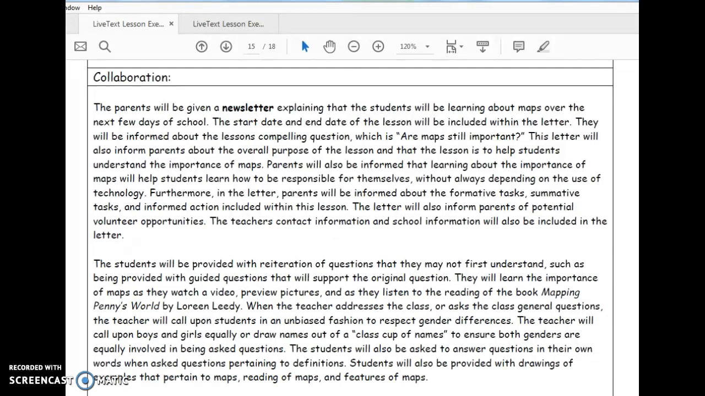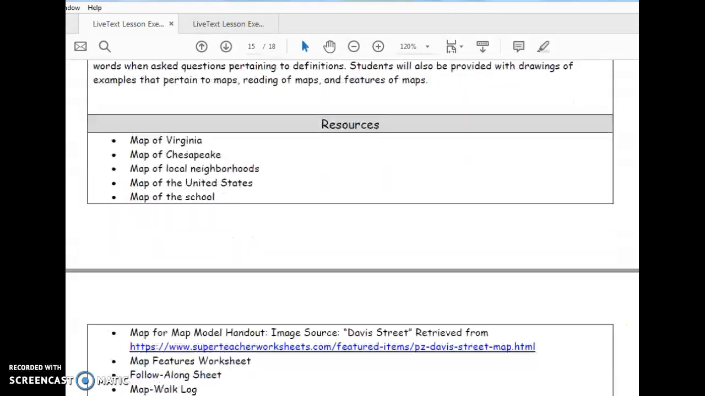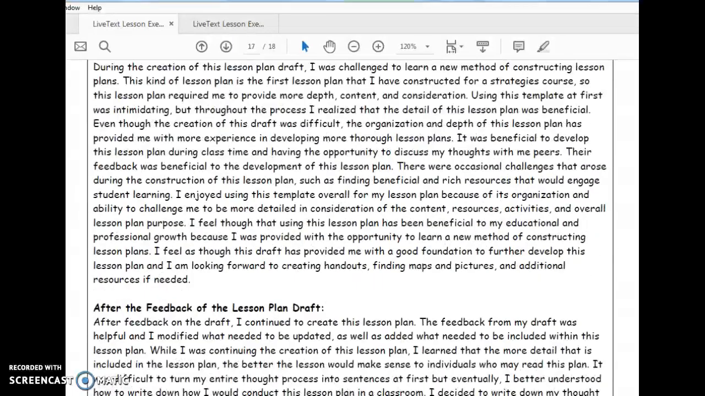There's a newsletter that's highlighted and provides a brief overview of it. But this student provided the newsletter at the very end of the lesson plan as a separate attachment. And then mentioned the ways in which they were going to communicate with students appropriately. So reiteration of questions, trying to ensure engaging students in an unbiased gender fashion, having a class cup of names. Those were some examples. And then resources.